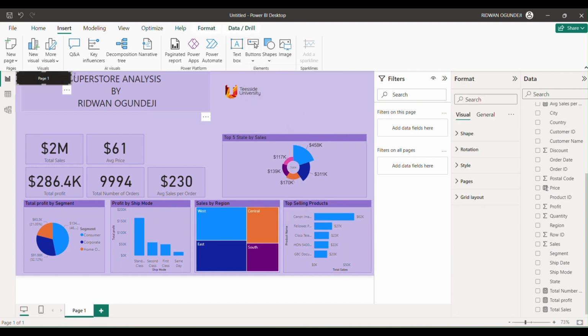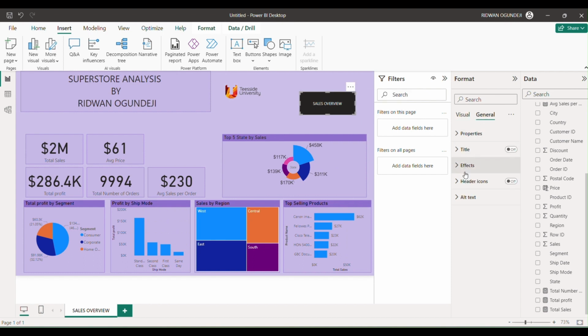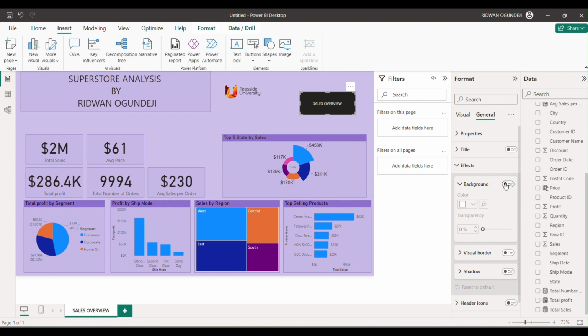So if we want to add the page navigator, we can come here, put it here, and we can rename it by coming down here, right clicking on the page, then we can see the sales overview. And enter. So we have it here already, which is a button, and we can as well format this button. We can change the background to match with what we already have by turning the transparency on.